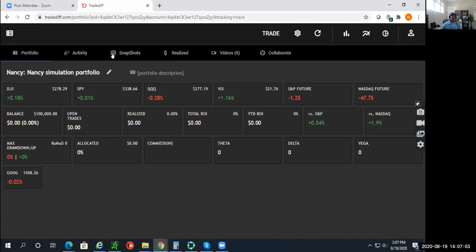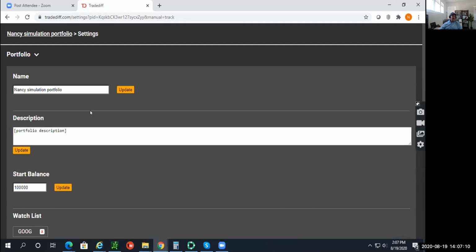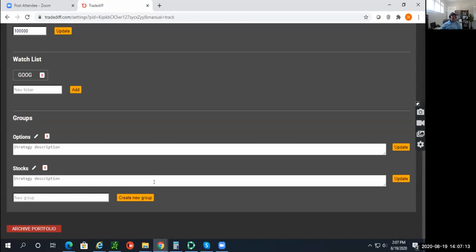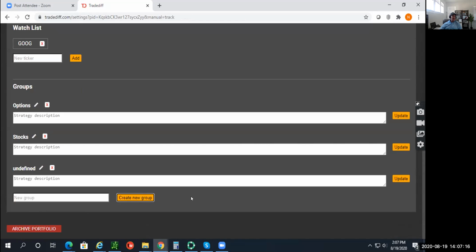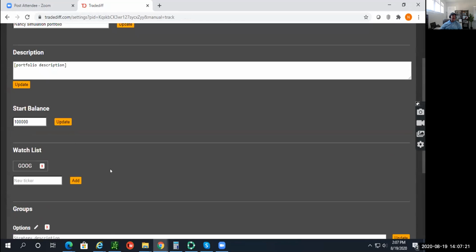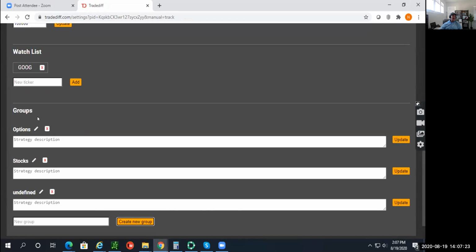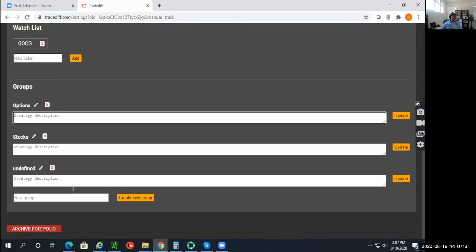And let me see that cog right next to the word trade. It's the settings. Go ahead and click on that and scroll down to where it says new group, next to create new group. In the white box next to create new group, put the word strangles and then click on create new group.